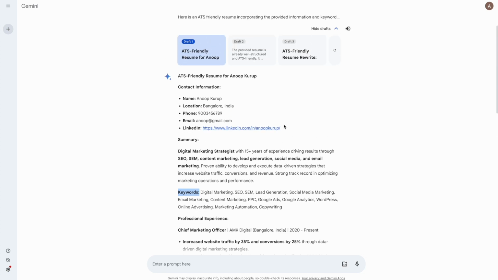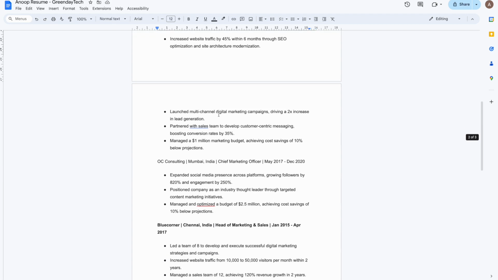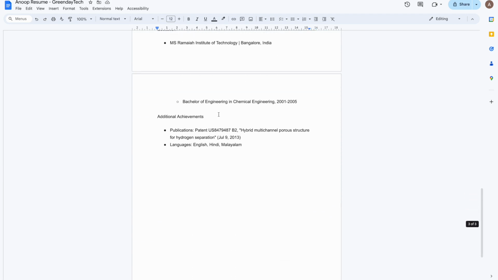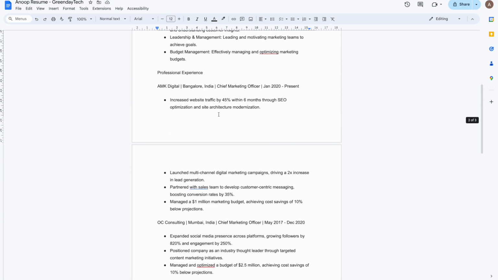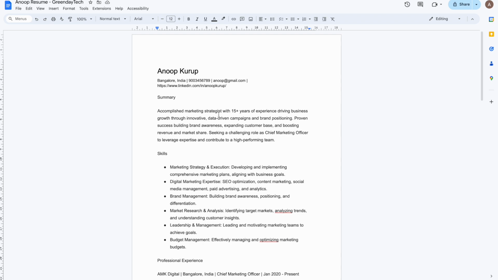So to ensure that your resume gets selected, if it's an ATS selection process, you have to edit the resume slightly to look like this so that it's not occupying too much space. That's pretty much it. And your resume will be ATS friendly. It will have the keywords that are necessary for that particular job, and your chances of the resume getting selected are much higher.